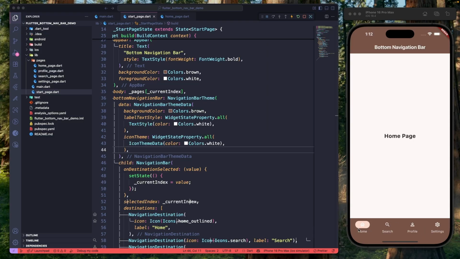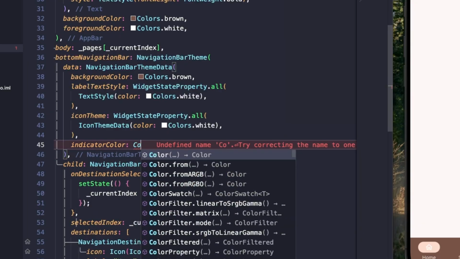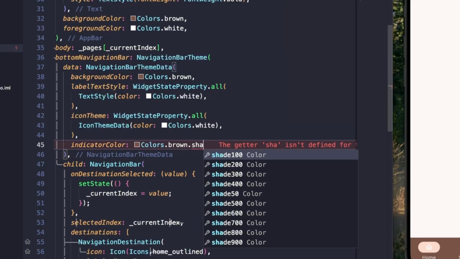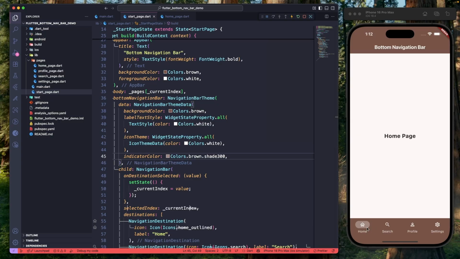Next, let's change the selected destination color, which we can change using the indicator color property. So let's set it to colors.brown and let's use a different shade, maybe 300. Hit save. And as you can see, it's now looking good. Now to make our selected destination look even more attractive, let's do two things. First, let's change the icon when the destination is selected and also change the font.